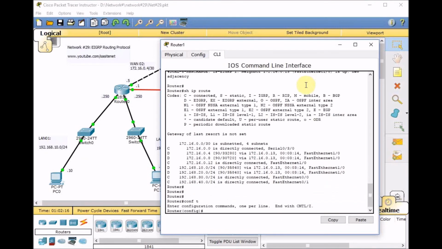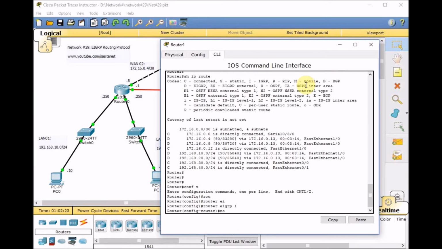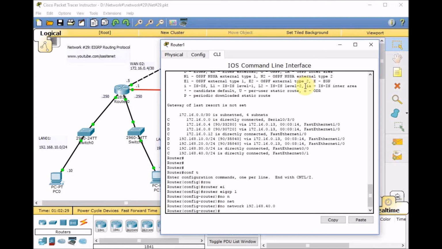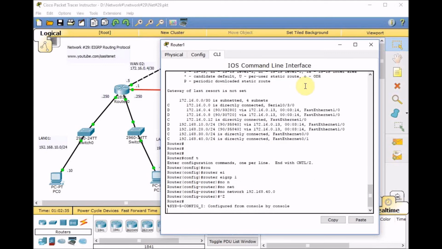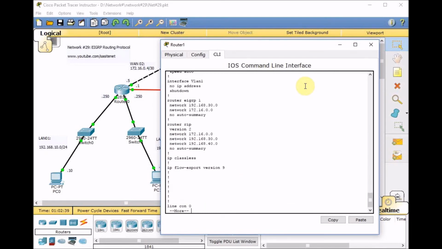Let me show you something interesting. I go to the global config mode, and on router EIGRP 1 and say no network 192.168.40.0. I remove the network 192.168.40.0 from my EIGRP process. So the final config looks like something like this.